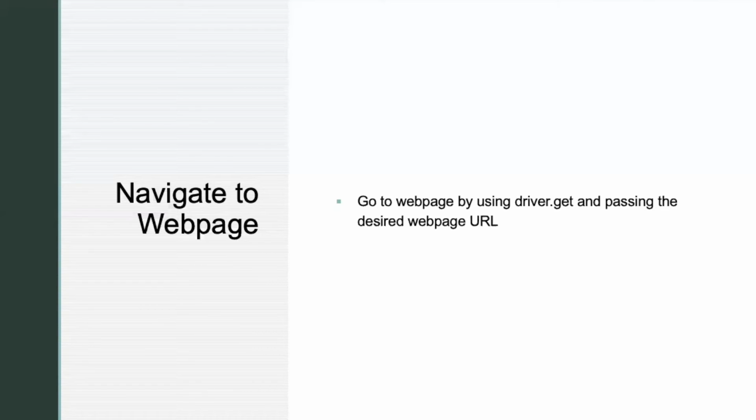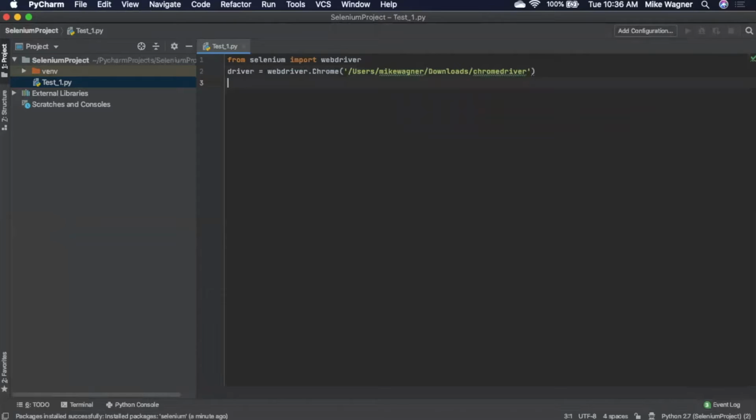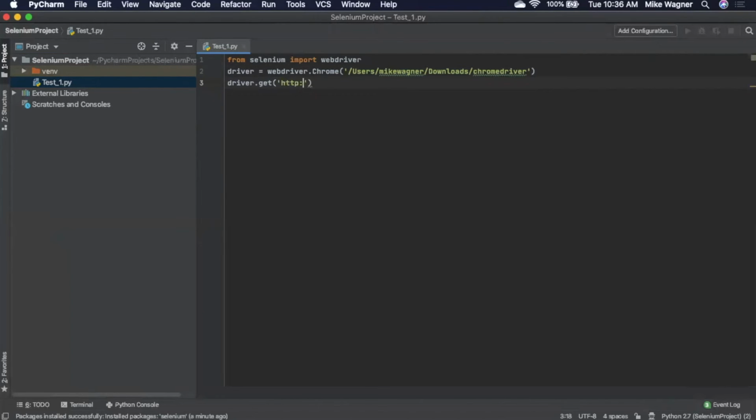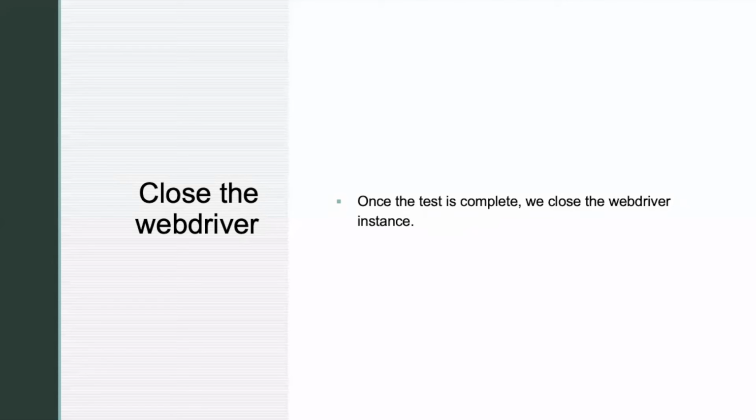Next, we're going to navigate to our web page by passing the desired web page URL to the driver.get method. Once our test is complete, we now need to close our WebDriver instance.